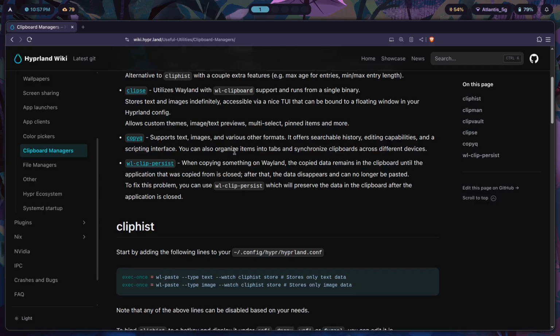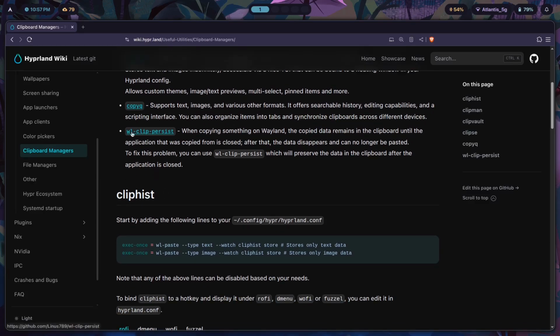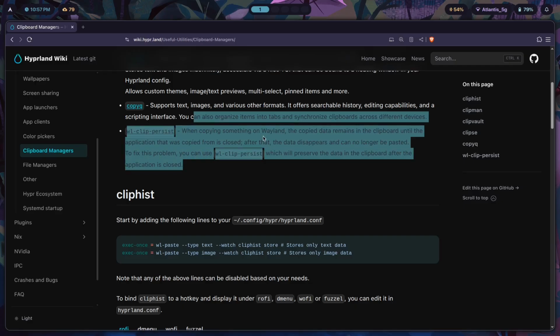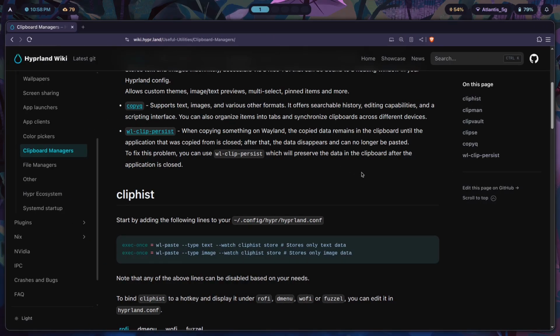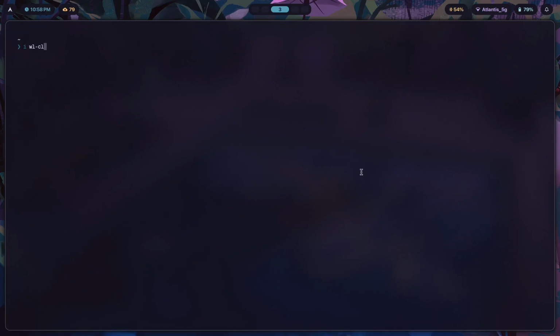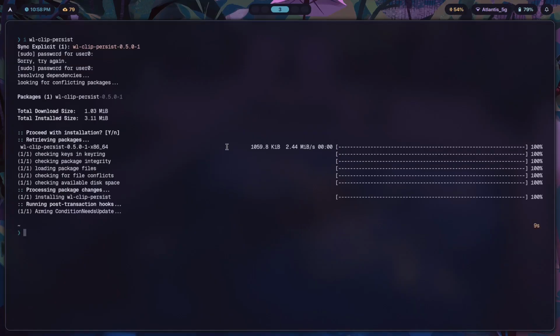Now, in order for you to fix this, it's pretty simple. You just have to download wl-clip-persist. So when copying something on Wayland, copy data remains in the clipboard until the app is closed, and so on and so forth. So if you want to fix that issue where if you close an app, you're no longer able to access any contents that you copied from it, then all you have to do is just download wl-clip-persist. So you install this with this particular package on Arch Linux. It's going to be perhaps something different if you're on a different distro like Ubuntu or NixOS, but regardless, you just install it this way.